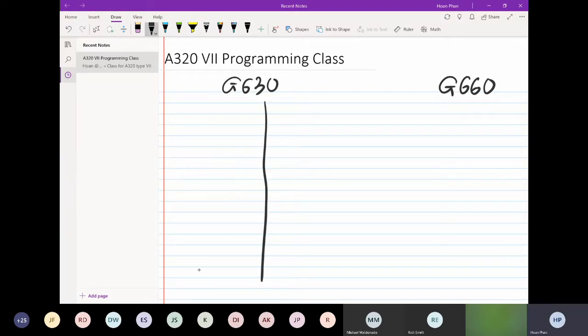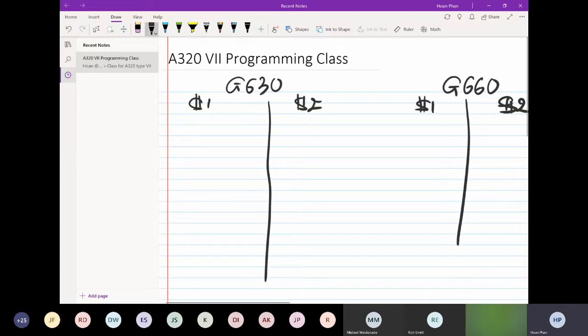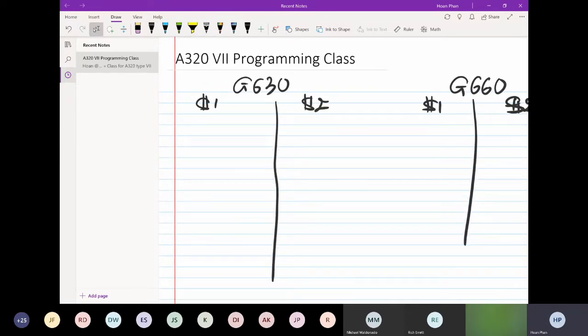So we have $1 right here, $2 right here. Same thing on this side, $1, $2. Okay, so we all agree we're gonna have tool number 2 for facing. So tool 2 facing. And then we're gonna have a spot drill on 11. Spot drill.